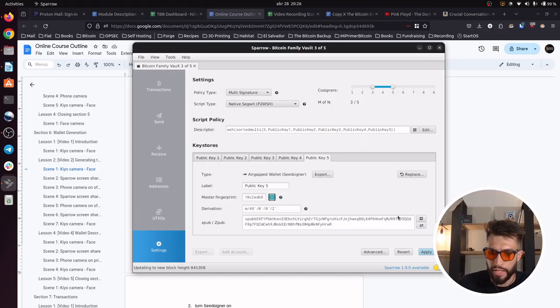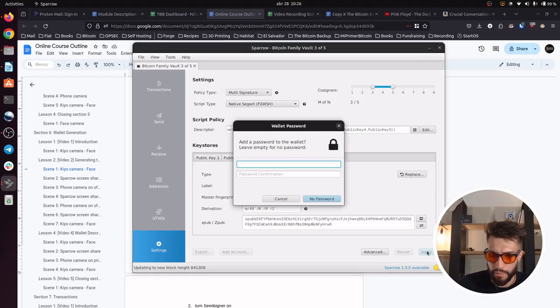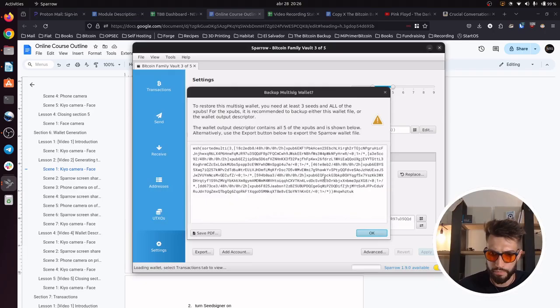Once we're done with that, we can click apply, and then it prompts you if you want to add a password to the wallet. The password is only for this interface. It has nothing to do with the wallet in itself. It just locks the wallet in this Sparrow instance. So I'll continue with no password.